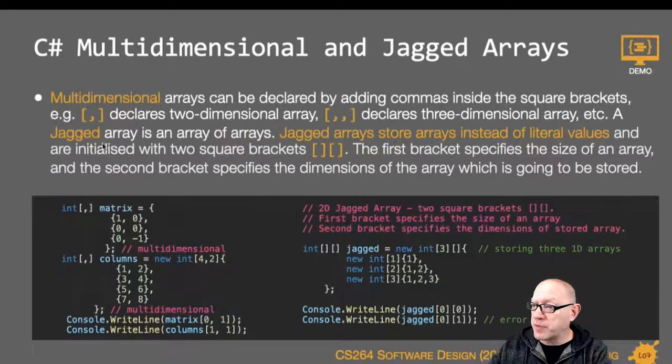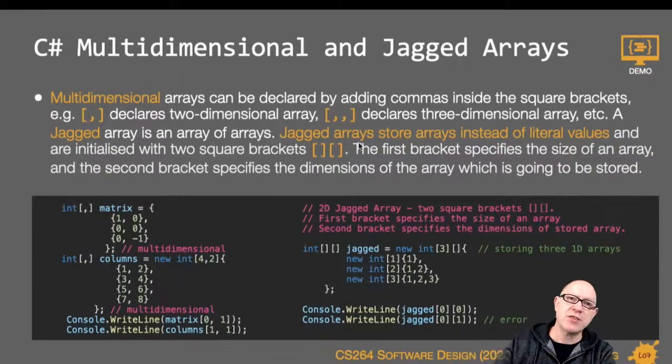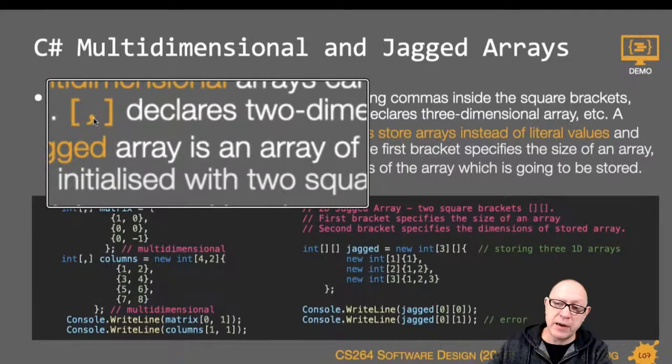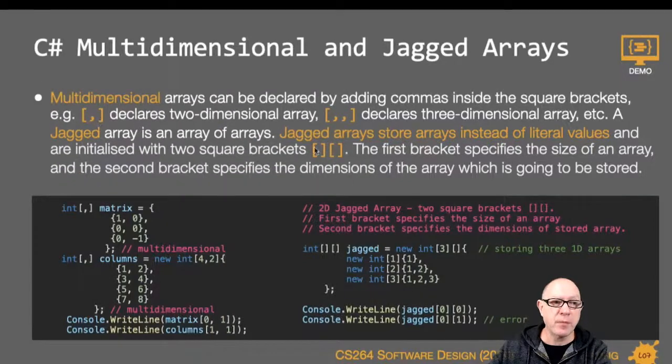A jagged array, that's an array of arrays. Jagged arrays store arrays instead of literal values, and then those stored arrays contain literal values, or maybe they're jagged as well and contain arrays too. It depends on the initialization. So a two-dimensional jagged array could be done with bracket, bracket. This is different from the bracket, comma, bracket. The second bracket specifies the dimensions of the array that's going to be stored. I see a question there, and I'll get to that question on efficiency as soon as I finish this slide.